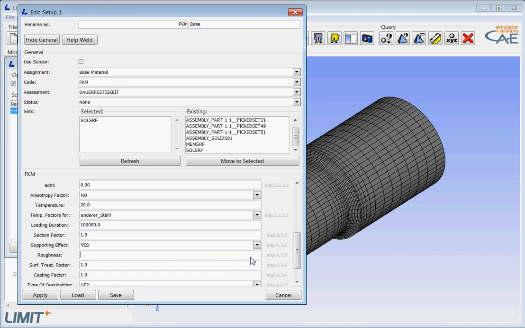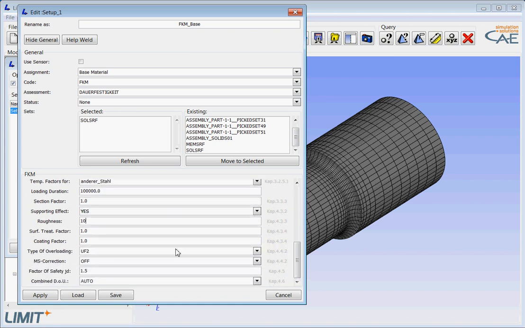Roughness is defined in micrometers. In this case we have, I think, 10 micrometers, correct. And we have overload condition 2. Overload condition 2 and a safety factor of 1.2. So those are the parameters which are used in the example of the FKM.